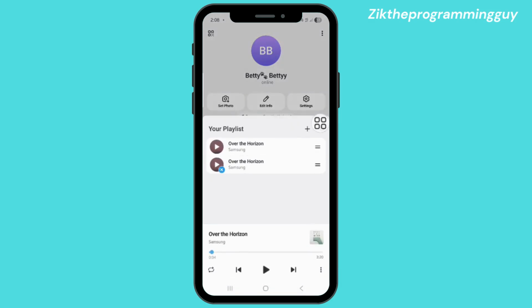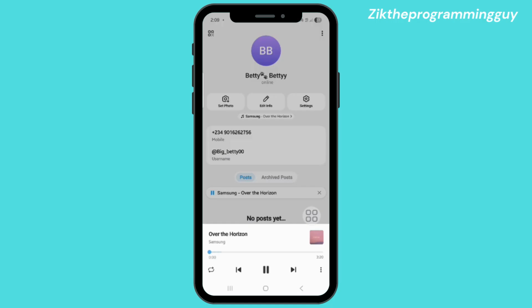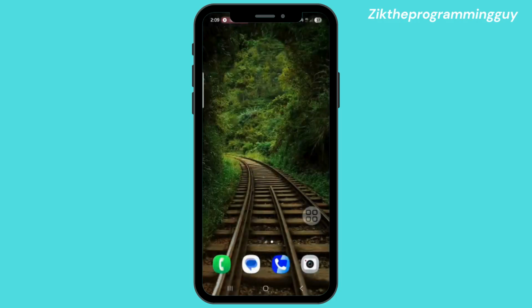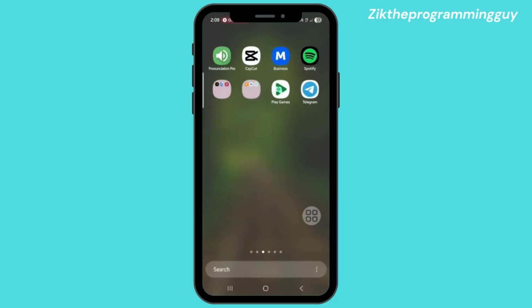You press on it, and you can see these three dots right below, and you click on that. Once you click on that you can see forward, share, save to music, Chromecast, remove from profile. So you click on remove from profile and it's going to be removed instantly from your profile, and you will not get that song on your profile anymore, and no one is going to see it anymore. So you just have to go back and refresh, and once you come back to your profile you won't find it there anymore.